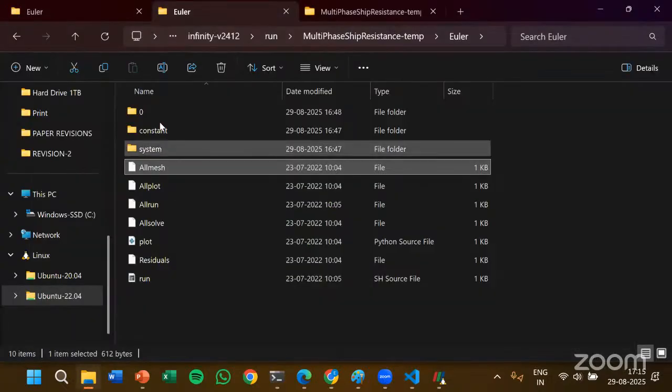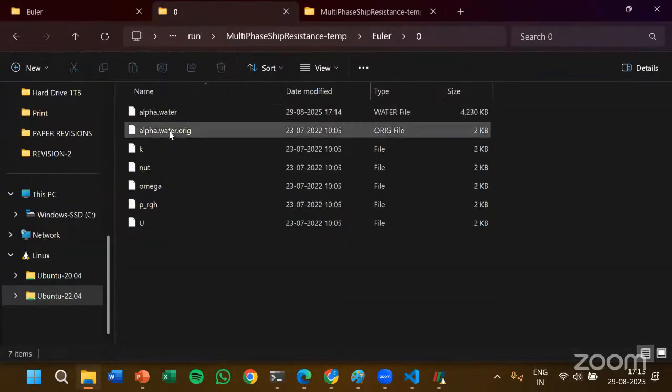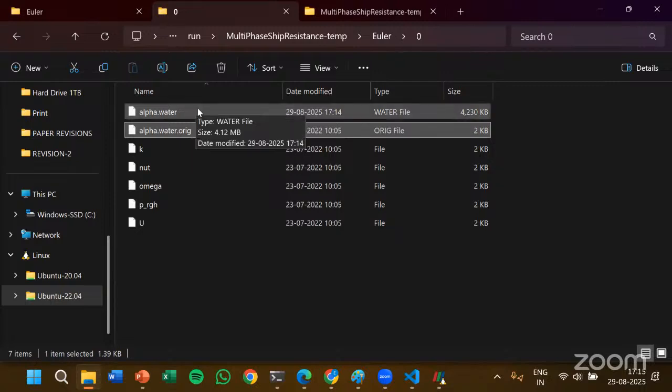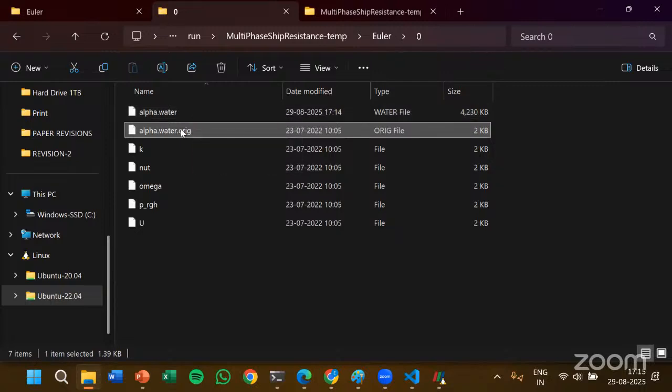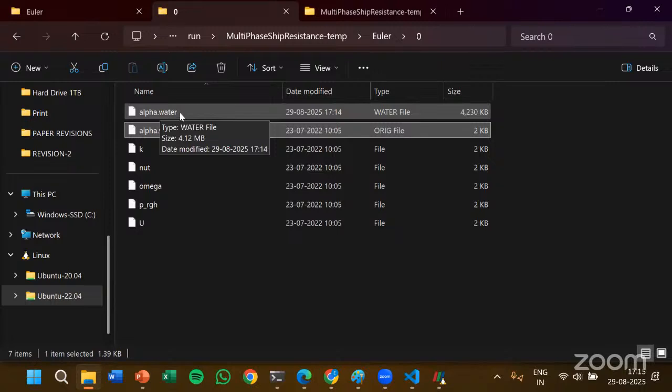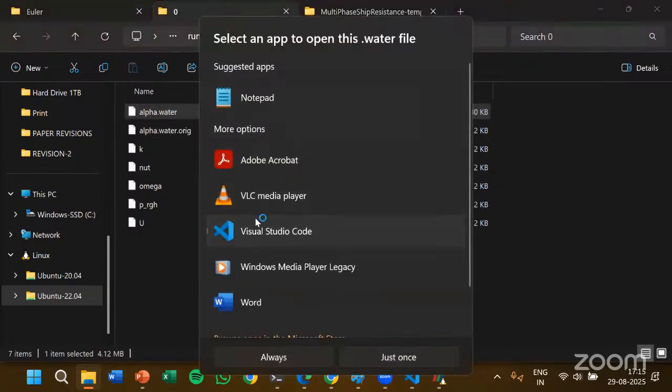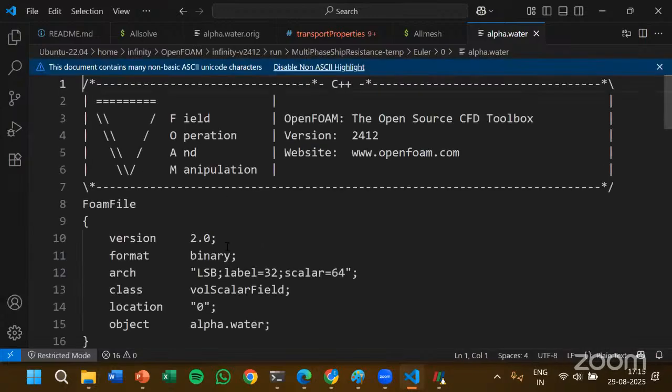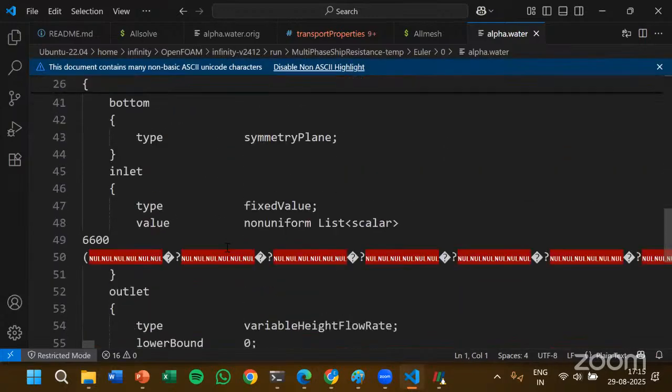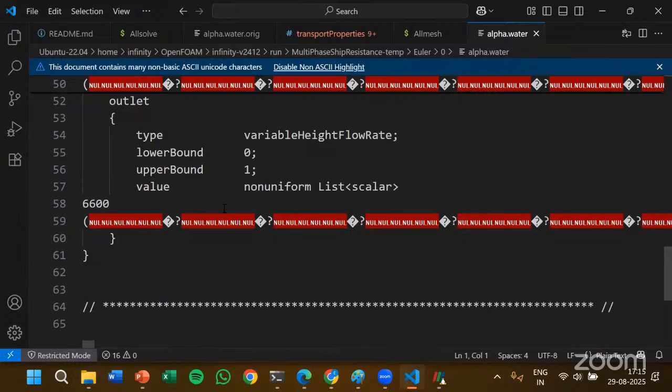If you've noticed, in the 0 folder we had just alpha.water.orig. In a multi-phase simulation, whenever you're simulating anything with water parameters, we always save it as an orig file and then copy it just before running the simulation. You copy this orig file and rename it to alpha.water. Why we do this is, if I open this file, you'll see that OpenFOAM, when running any simulation, will start overwriting this file.